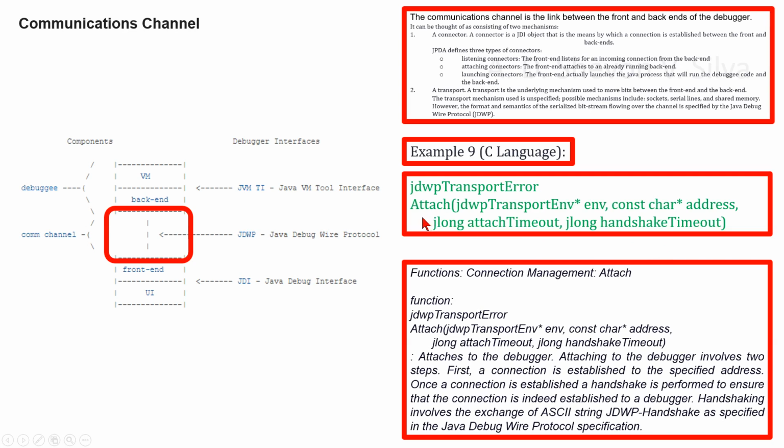Attaching to a debugger involves two steps. First, a connection is established to the specified address. Once the connection is established, a handshake is performed to ensure that the connection is indeed established to the debugger. Handshaking involves the exchange of the ASCII string JDWP-Handshake as specified in the Java Debug Wire Protocol specification.